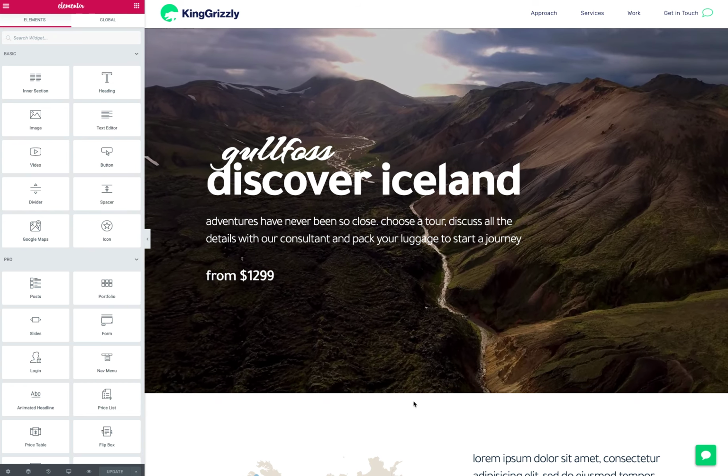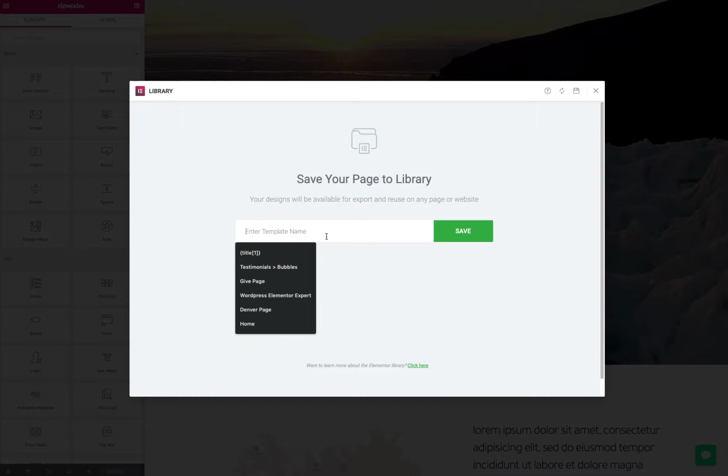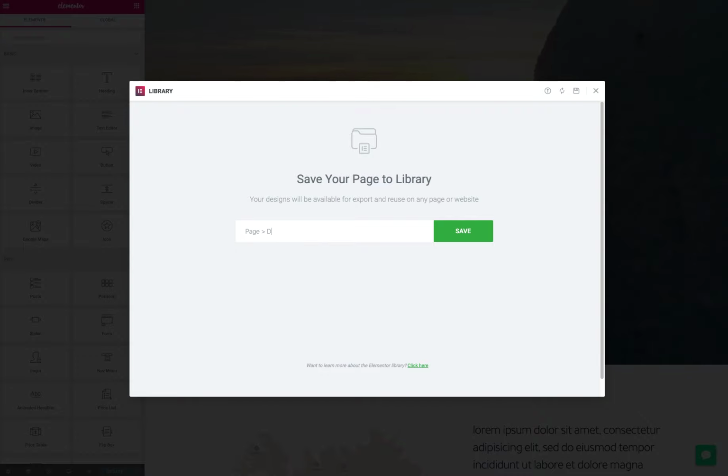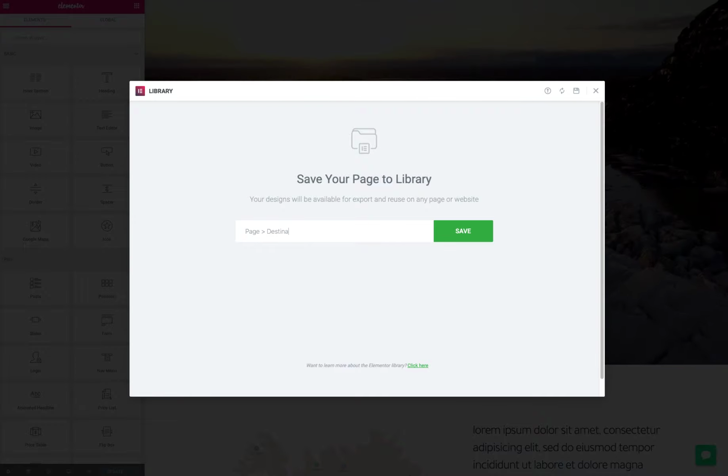So the first way is you click this little arrow down at the bottom next to Update and save the page as a template. So I'm going to go ahead and do that. I'll save this page, probably give it an intuitive name. If you're going to be using it multiple times, maybe I'd call it something like page destination. So I could save that.